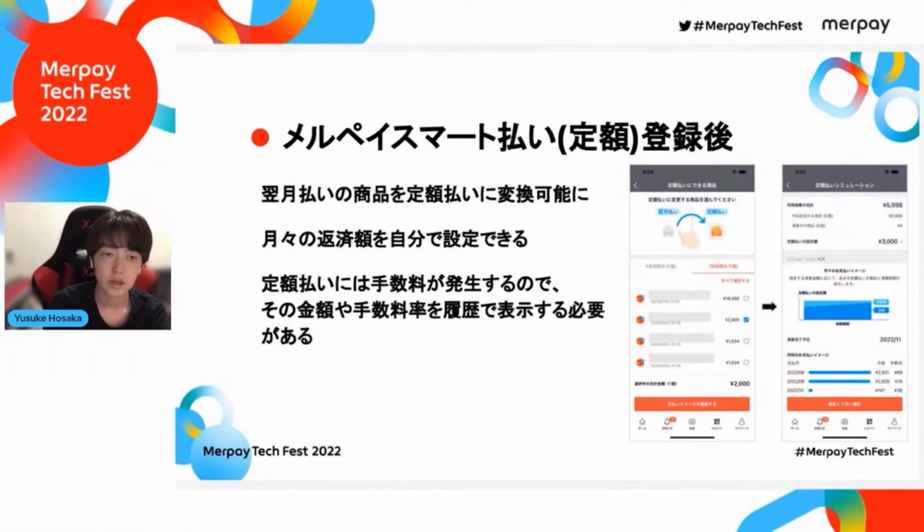After you have registered for Merpay Smart Payment flat rate or the fixed amount repayment, you can pay. You can convert the next month's payment to a fixed amount, like the picture on the right. You can select the product for which you have set the next month's payment and convert it to a fixed amount. Also, you can set the monthly repayment amount by yourself.